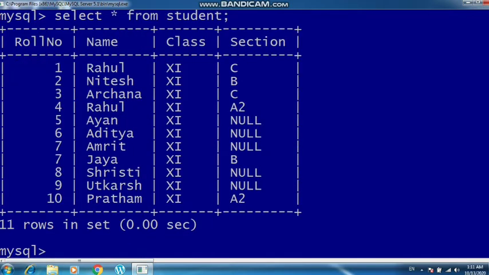Now suppose I want to calculate the fee amount of each student for a year, and I know that the fee of these students is 1500 per month. So for a year we have to multiply it by 12. So during runtime we can write a command and we can get the output as the calculated fee, or you can say the fee collection per year for a particular student.